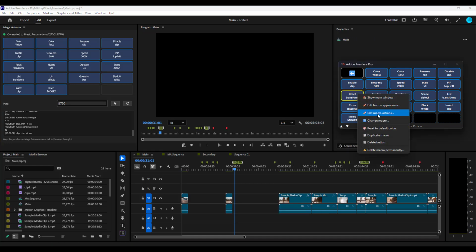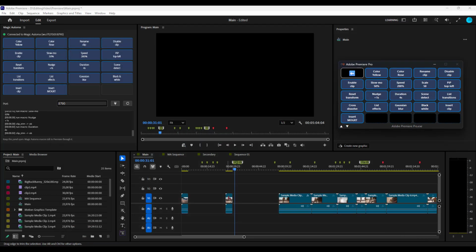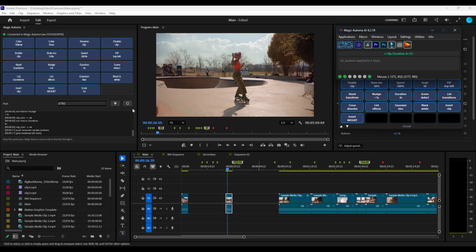And the big block, Premiere Clip Transform. These are the motion and opacity controls from Effect Controls. Scale, position, rotation, opacity, and crop to. Written by the macro onto the selected clips. Fields you leave empty aren't touched. The action changes only what you ask.